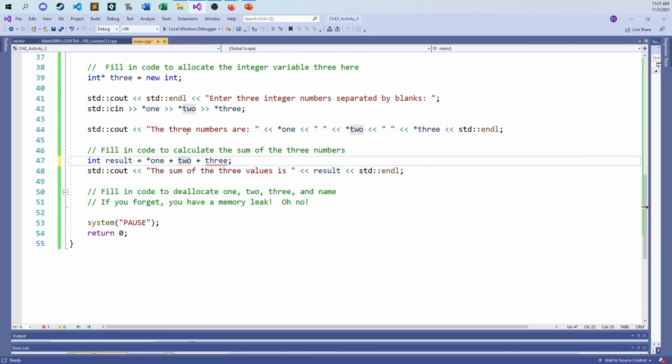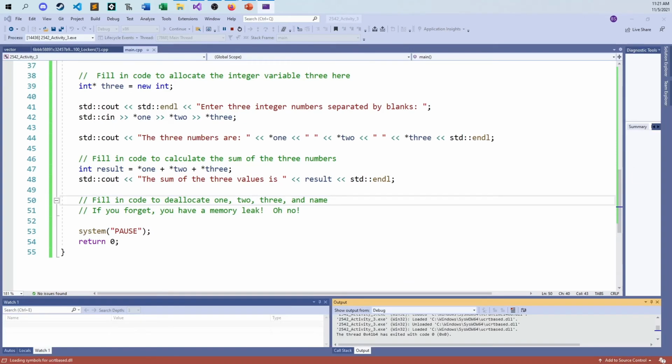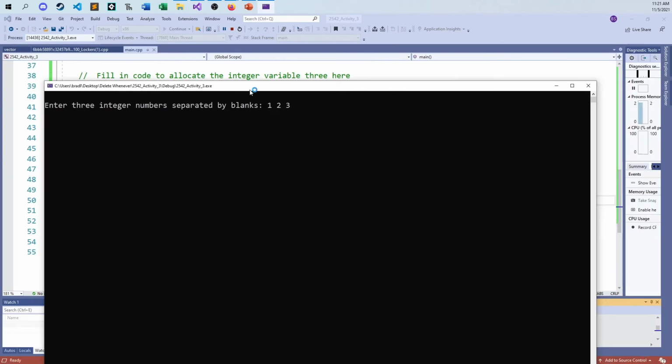Because what would that address mean? It would just be garbage. The program would halt immediately because you're trying to access memory that you're not allowed to access. So now in this case, it should of course print out the 6. 1, 2, 3, and there it is. 1 plus 2 plus 3 is 6.